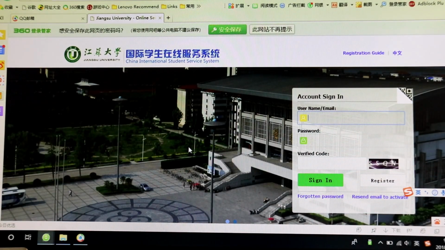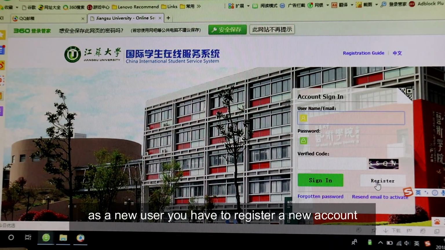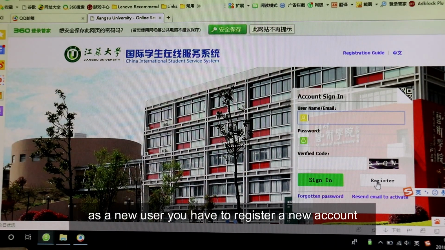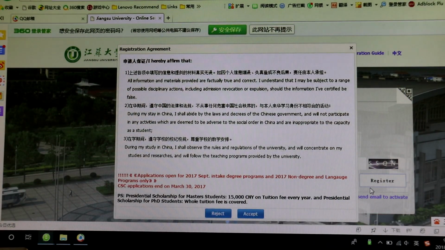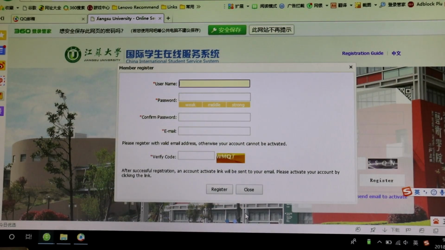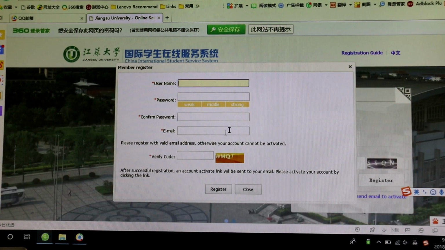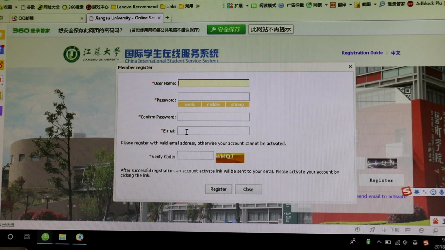As a new user, you would have to register an account. So when it opens for you, you come to register. Then you click on accept. After accepting it, a page will pop up. You would have to register now as a user. You would need a username, a password, and an email address. You make sure that the email address you use can be used for only one time.